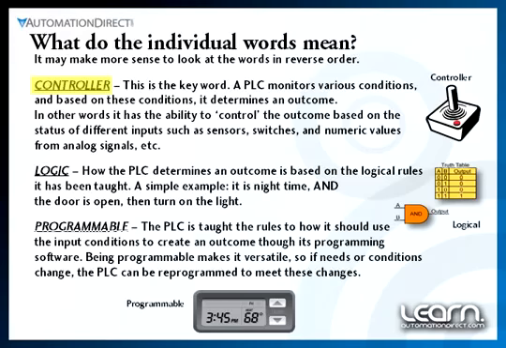What do the individual words in PLC mean? It may make more sense to take the words in reverse order. Controller is the key word in Programmable Logic Controller. The PLC monitors various conditions and based on these conditions determines an outcome. In other words, it has the ability to control devices wired to its output terminals based on the status of devices wired to its input terminals.